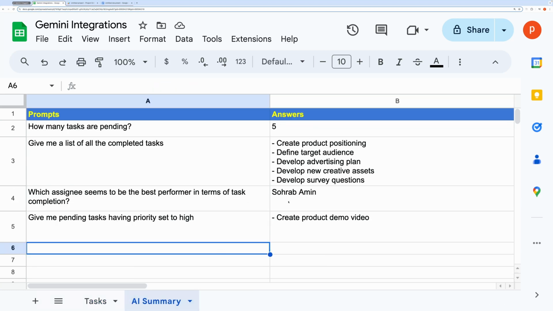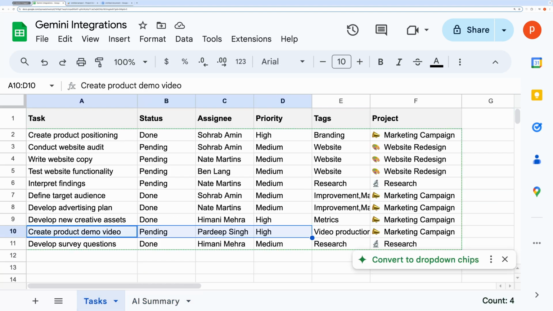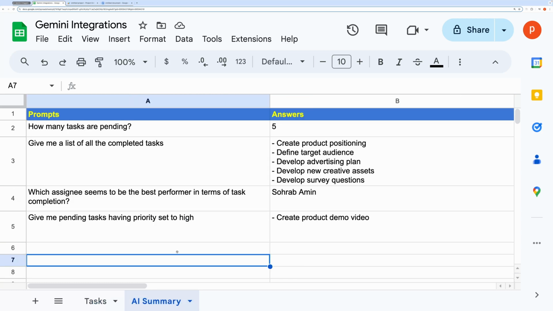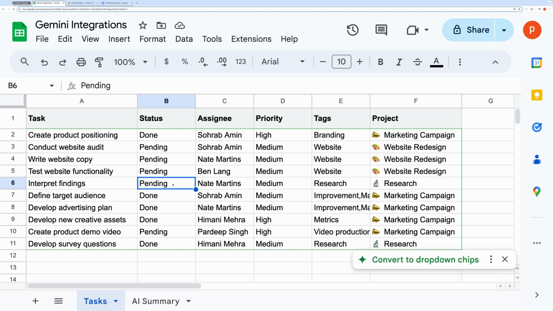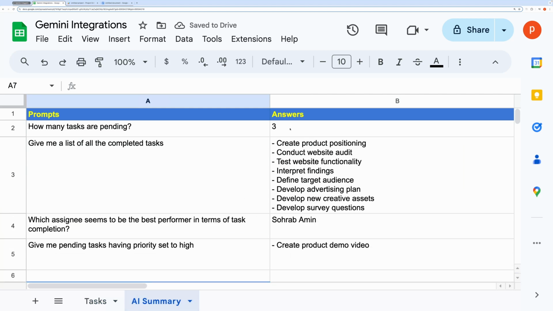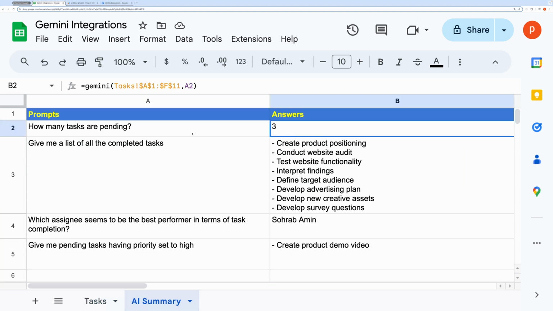The best part is that this AI summary is dynamic. If I make any changes to the task status, it will automatically update the summary. Let me show you by marking a few tasks as done. As soon as I update the status, the AI recalculates the pending tasks, reflecting the changes immediately.